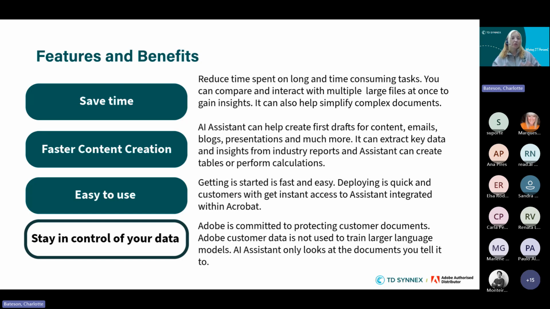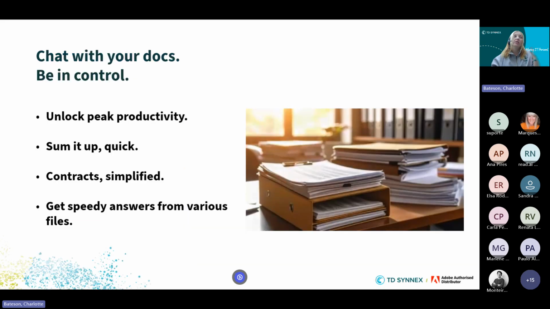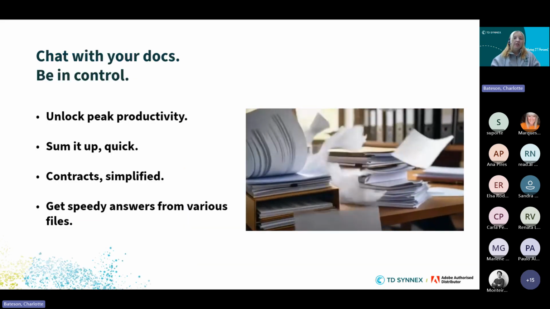And then the most important one of all for me about AI Assistant is stay in control of your data. Adobe is committed to protecting customer documents. The data is not used in LLM learning models, so language learning models, and the AI Assistant only looks at the documents you are telling it to. So this brings us on to the next topic.